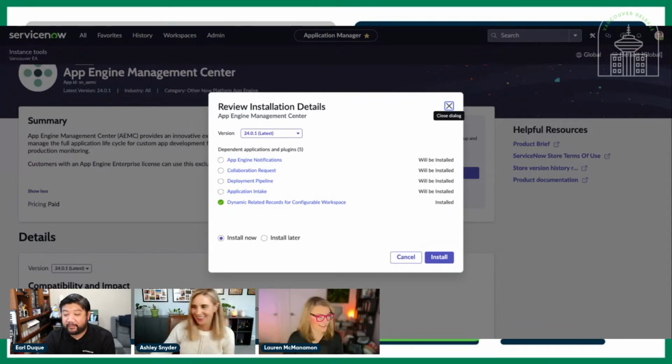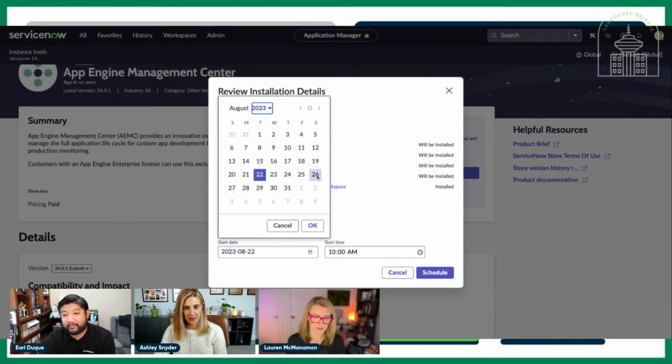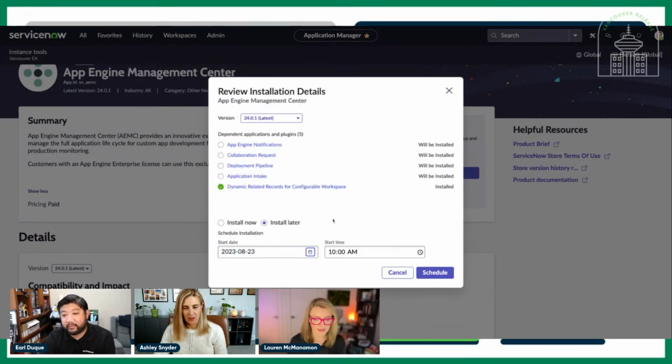Cool. So I went ahead and clicked install here. I can see the dependencies that I need to install or are already installed. And from here, I can actually choose to install it now or install it later. And I can schedule that. No more accidentally deploying in the middle of the workday versus 2 o'clock in the morning.